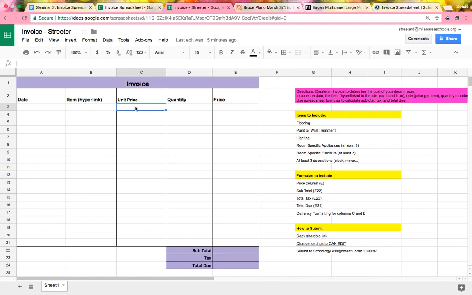So we are going to create an invoice for your dream room. It can be any room that you want, maybe a kitchen or a bathroom or a bedroom, or some people do a man cave, that's fine. Anything you want. You have an unlimited budget, so you can just go crazy with this.